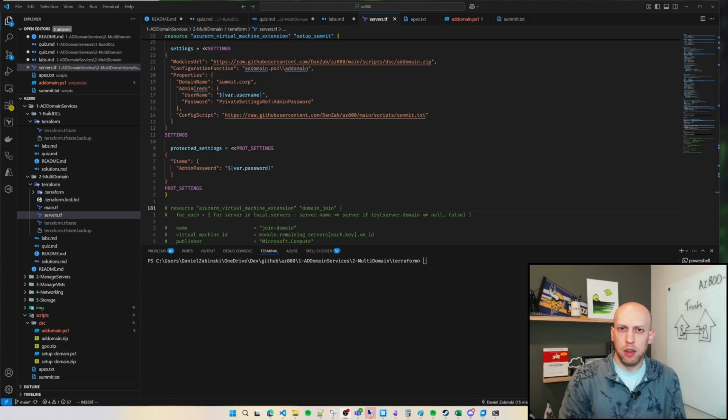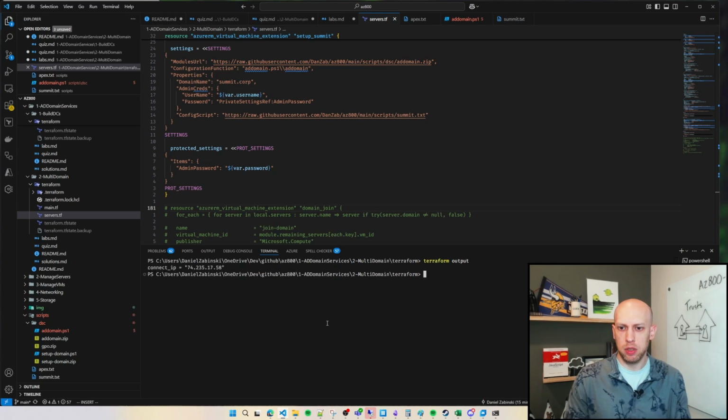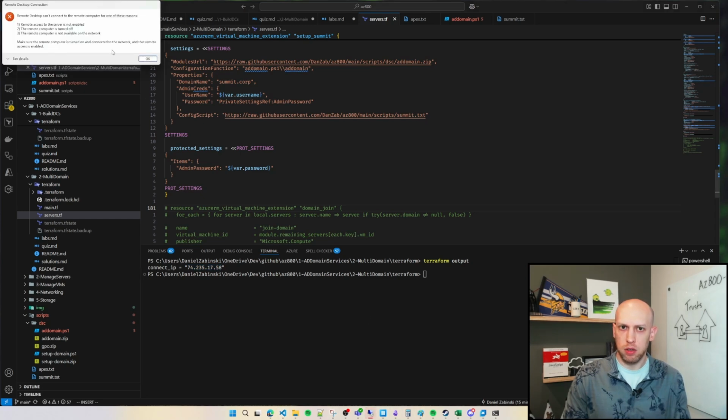Just as a side note, if you're running Terraform deployments and it finishes and you didn't see the output or the IP to connect to, a really easy command to use is just terraform output, and that will spit out the public IP address that we can use to connect. Let's go ahead and do that.